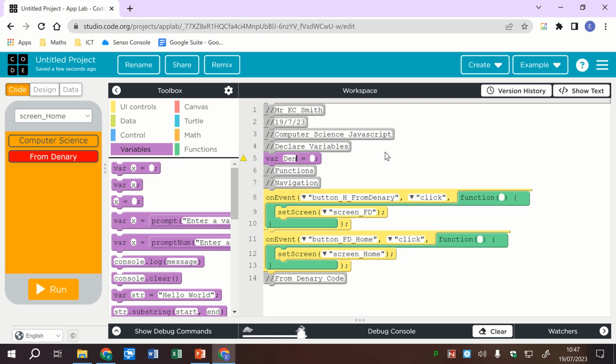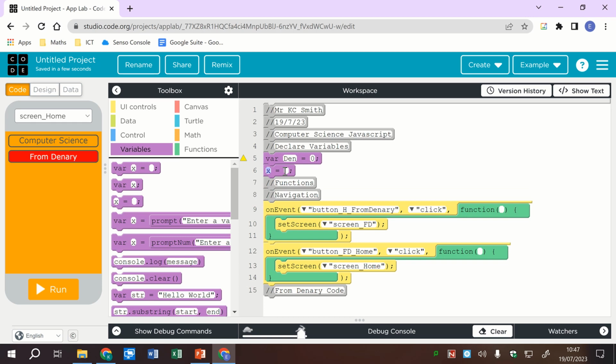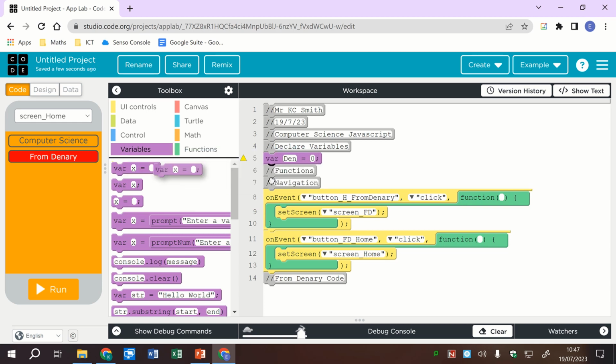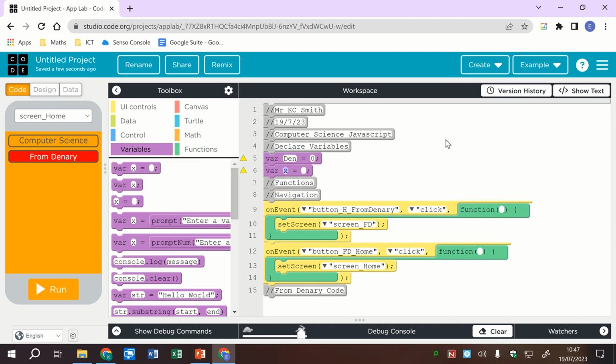I'm going to have one called Den, and Den's going to be a number. So I'm going to set Den to 0, and Den is going to be for my denary. It's going to be where my base 10 numbers are. I don't want that one. That was silly. I want a VAR one. I only want the VAR one here.